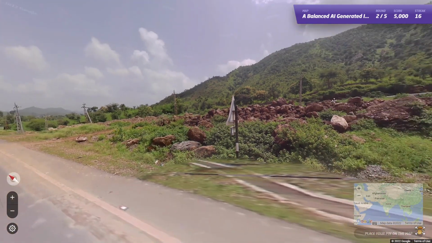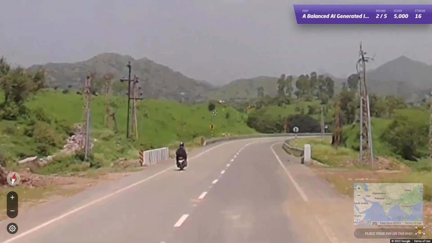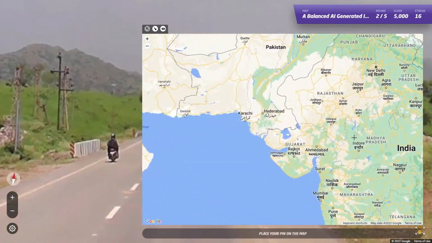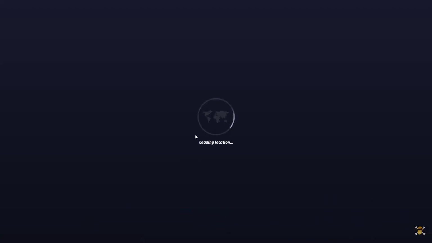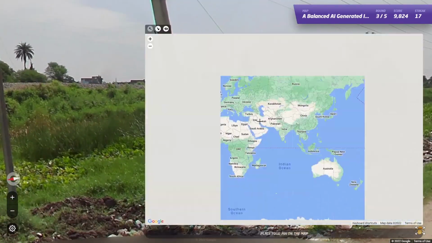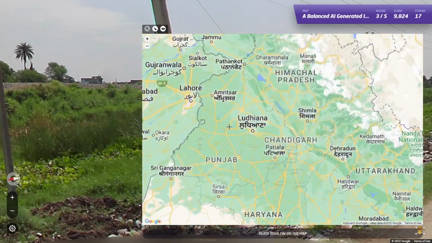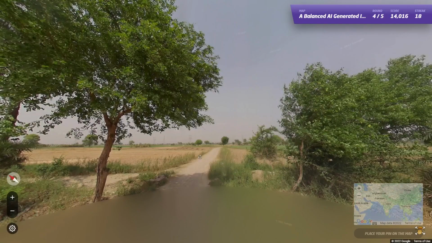Usually they look greenish as well. I think it's because the Rajasthan coverage was taken a bit later, during or after the monsoon. I'm not sure, but in any case, I clicked Udaipur and it was correct indeed. And here we have Punjabi language on the pole, so I don't even check for anything else. I just click Punjab. That's an 18 streak.